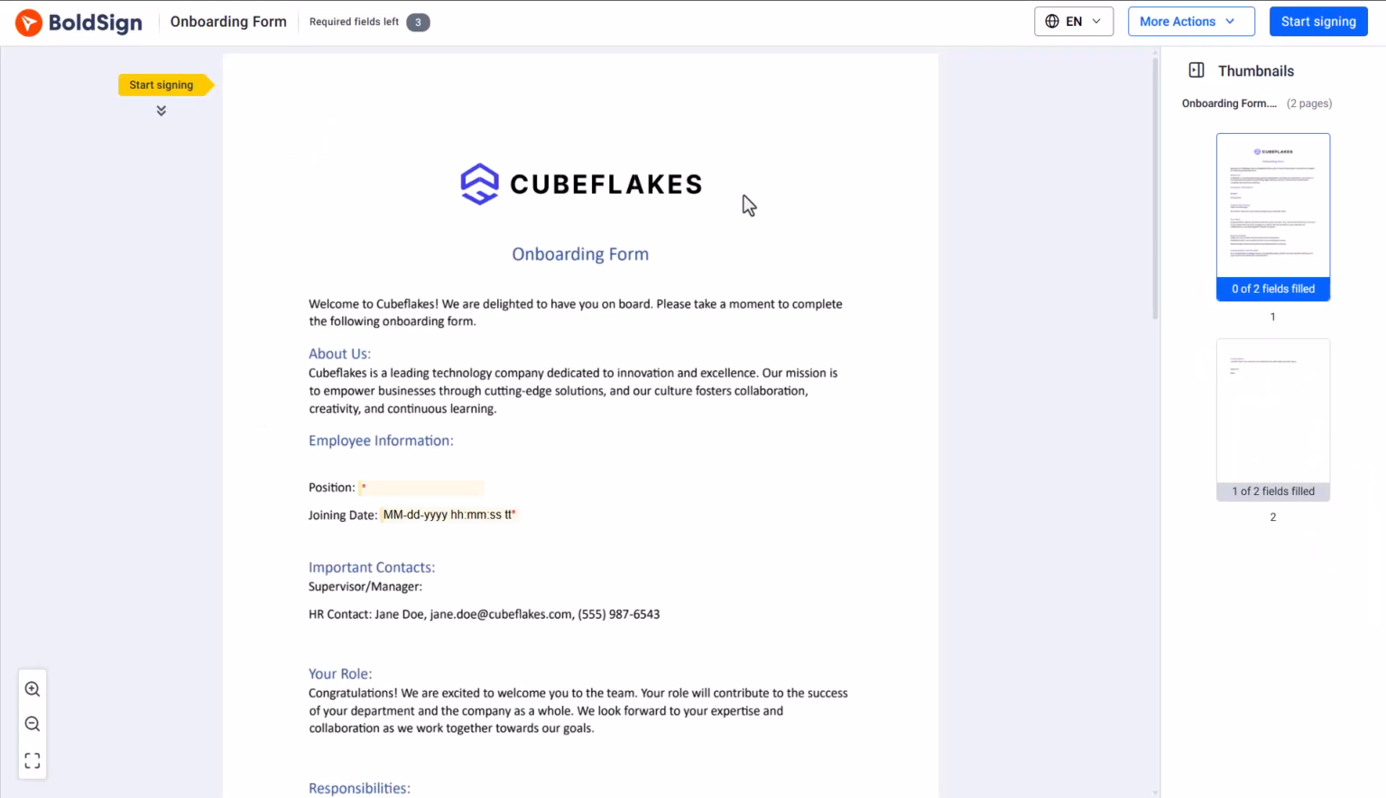Imagine you're preparing an onboarding document and want certain required fields completed ahead of time so the signer doesn't have to enter that information themselves. With the Prefill Fields feature, you can fill in those details before the document is signed. This allows the signer to simply review the information and sign, saving time and reducing errors. Alright, let's dive in and I'll show you how to do that.